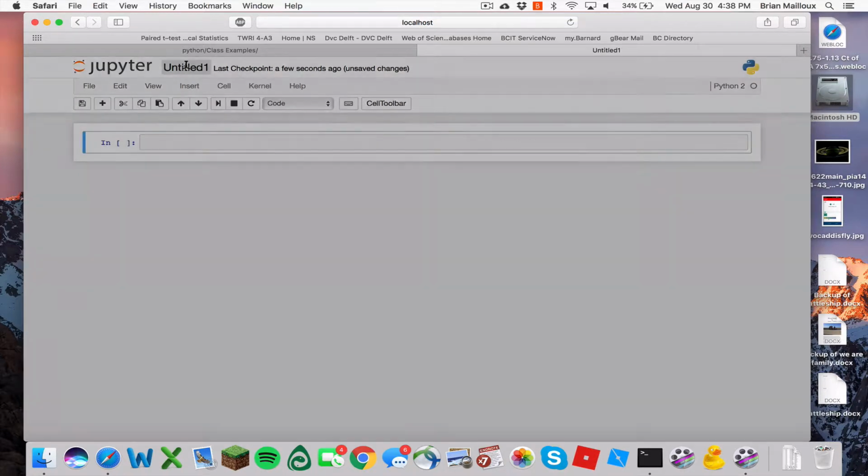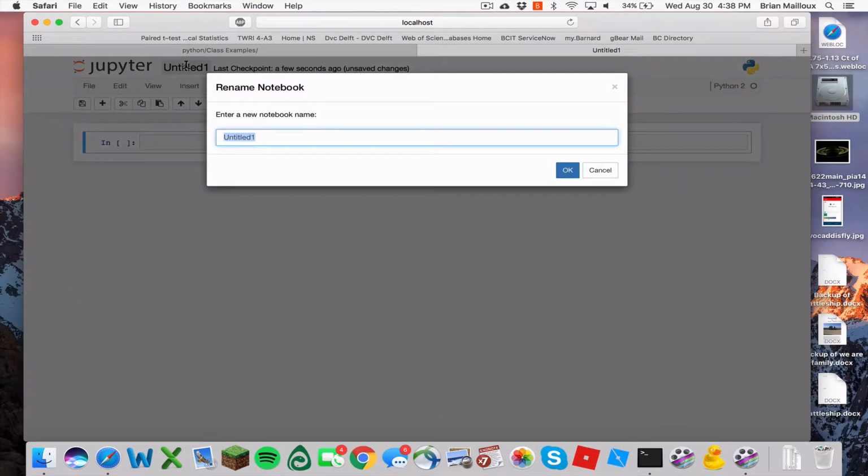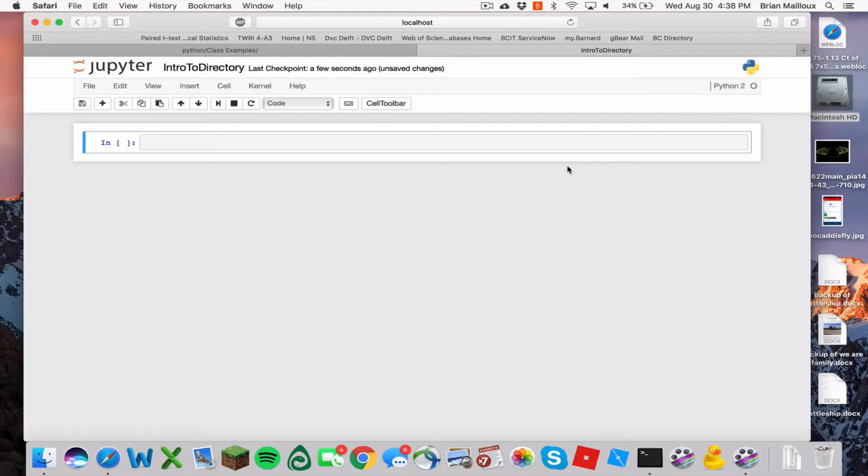There you are. I'm going to rename it. I don't know what I'm going to name this one because we're going to talk about the so-called directory. I'll do intro to directory. And I like no spaces for programming stuff. And look, there we are.